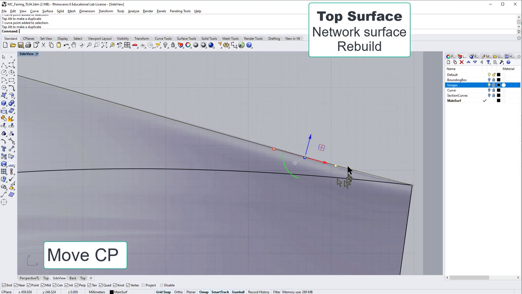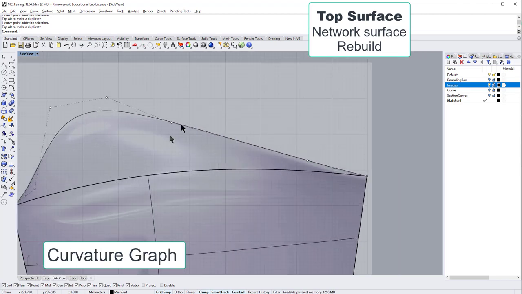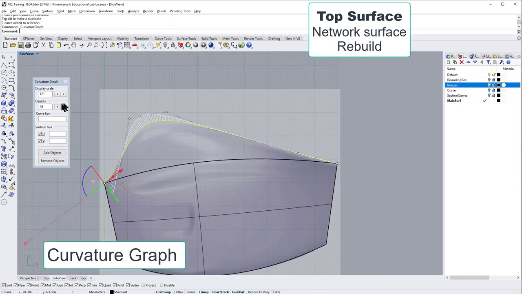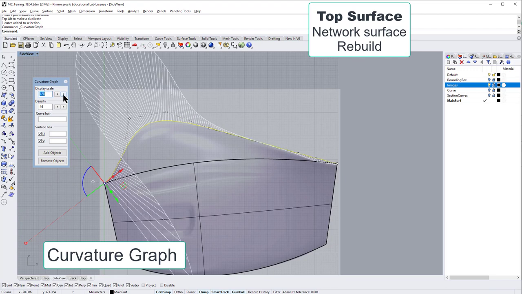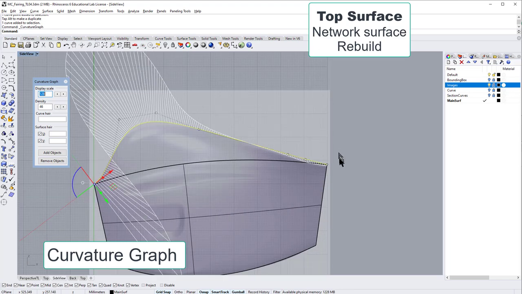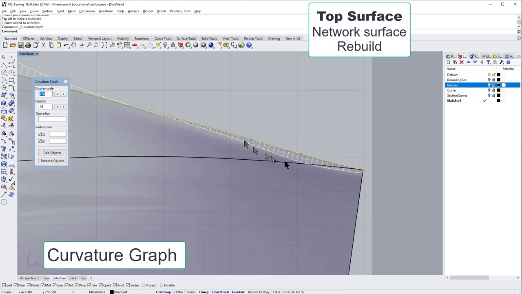Let's turn on the graph, which helps us a lot to see what's going on. I go for analyze curve and curvature graph, and we scale this up a little bit. Here we could see that there is some bad stuff going on, and here it's curving a lot. That's why we have such long curves there. But let's attend to this thing happening here.